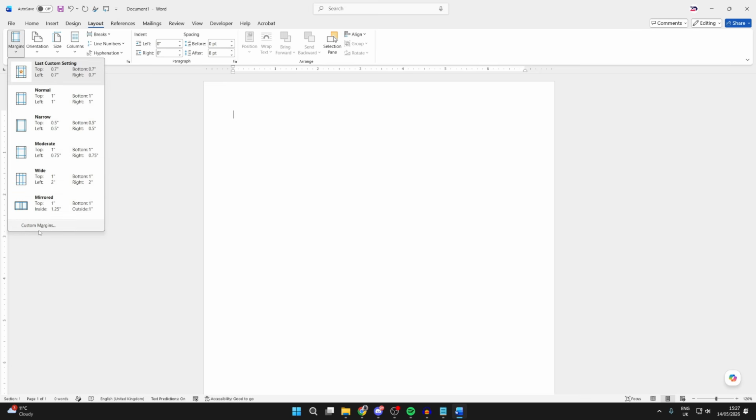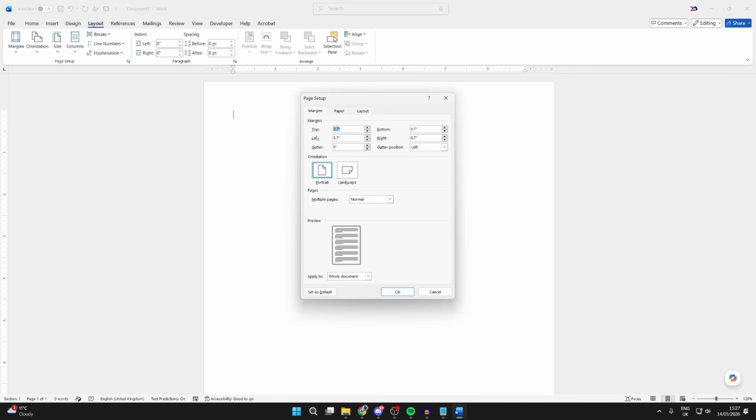Now you can come down and press Custom Margins, and then you can come into Margins here and type what you want them to be. At the moment they're set to 0.7, so I'm going to set them all to 1. Then, if you want it to be the default, you can click Set as Default, or just press OK.